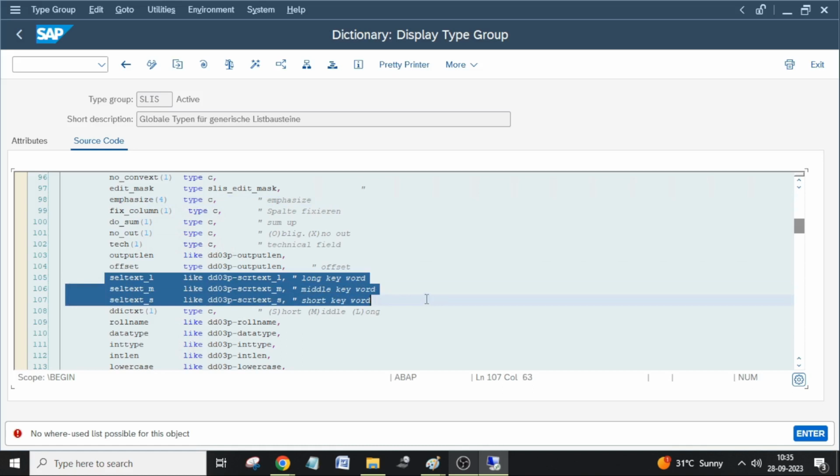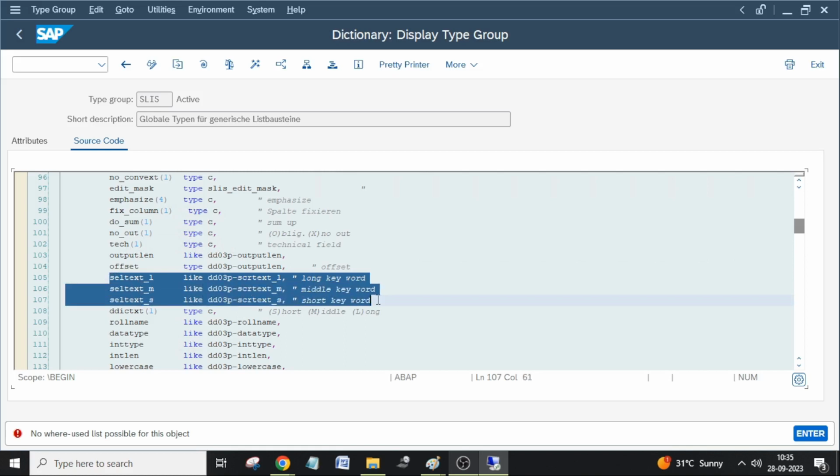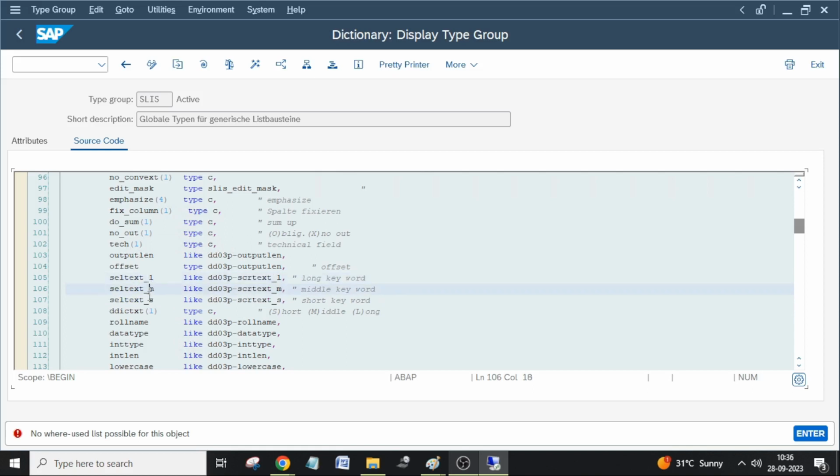If you want to change report headings, what are the fields we need to use? Selection screen text, long text, medium text, and short text. These are similar to the field labels in a data element. Long text, medium text, and short text.